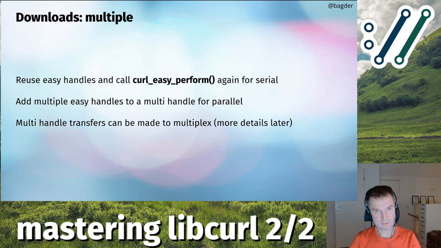And if you do multi-handle transfers, that is many parallel transfers, they can be multiplexed, which means you can do many transfers over the same connection. And I'll get into some details about that.